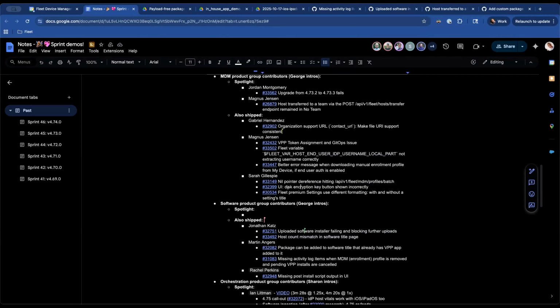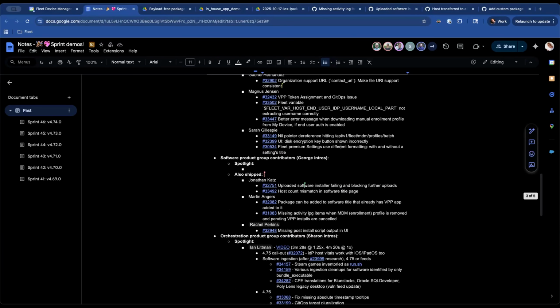Then we've got UI disk encryption key button shown incorrectly. This is particularly when you were MDM enrolled into a different MDM provider, but also enrolled in Fleet, and disk encryption was enforced from the previous MDM provider. We were showing that we had a disk encryption key for you, and that was incorrect. So now it's been fixed. And then Fleet premium settings using different formatting, just a formatting upgrade there.